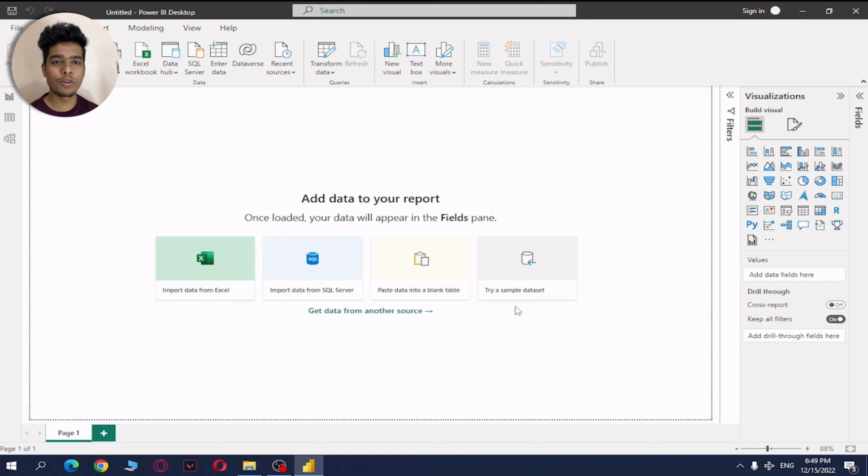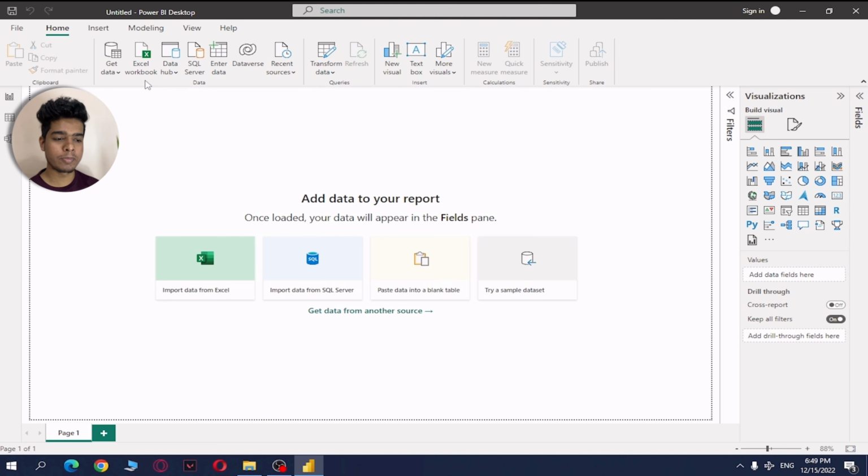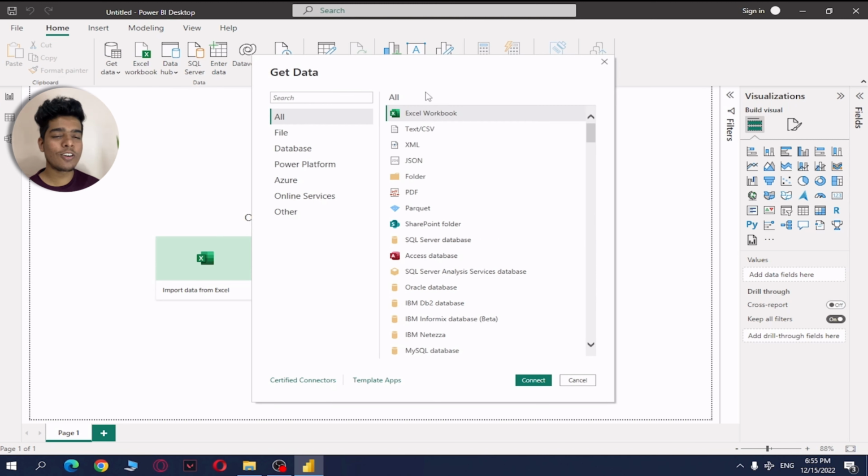That option is going to be used by you most of the time, that is Get Data in the Home tab. This option is often used, and when you click on it, you get one window. After clicking on Get Data, you can see this Get Data window, through which Power BI provides 100 plus options to load data into Power BI.